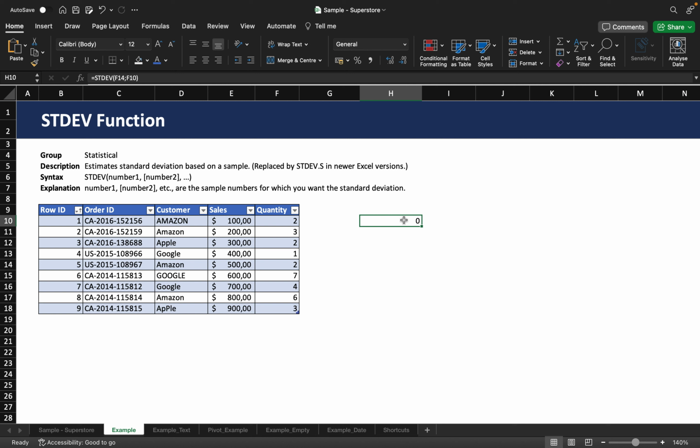And just to recap, if the standard deviation is small, then the data points tend to be close to the mean. In other words, most of the data points are very similar to the average value. For a large standard deviation, there's greater variability or dispersion in the data, and the data points are on average farther from the mean. And this is basically all you have to know about the standard deviation function.